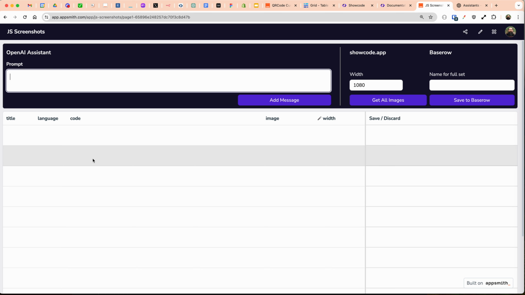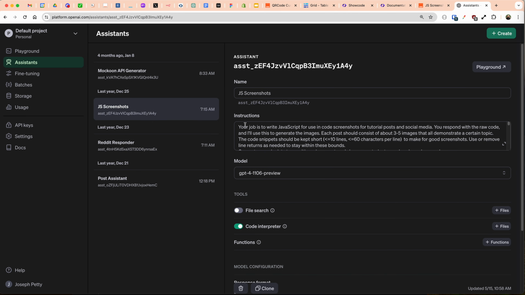All right, I just got this side project finally working. Had a couple bugs to fix and just kind of put it to the side for a while, but got it going finally. So this connects to OpenAI Assistant through the API. I've got a prompt here telling it to help me generate some data for some code screenshots.